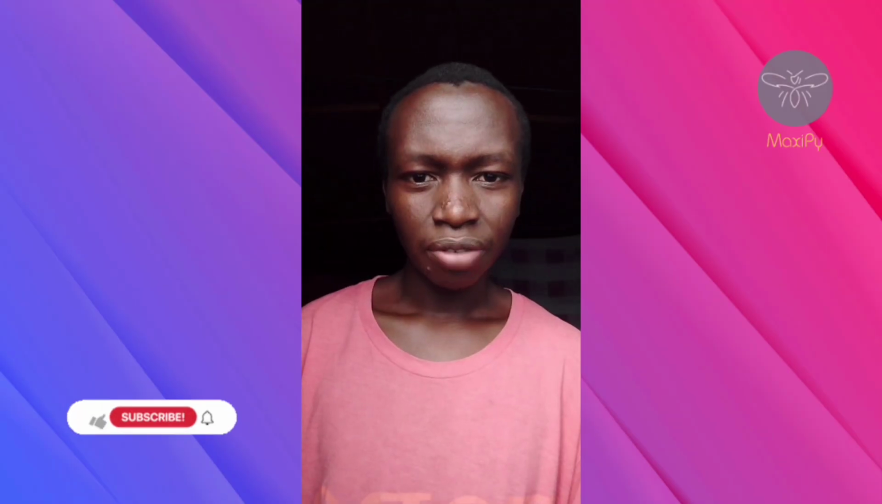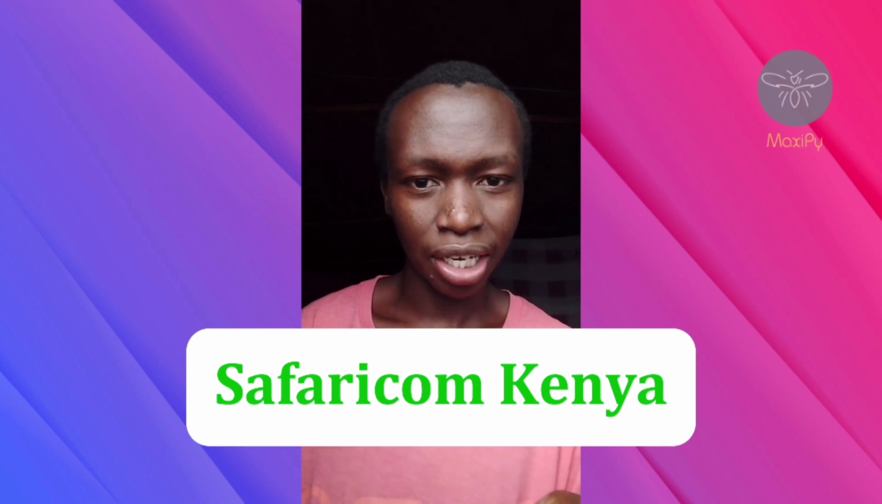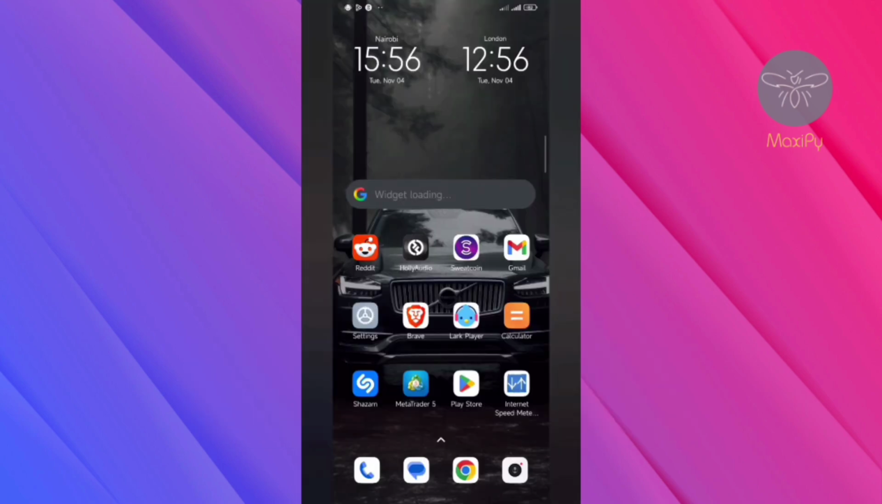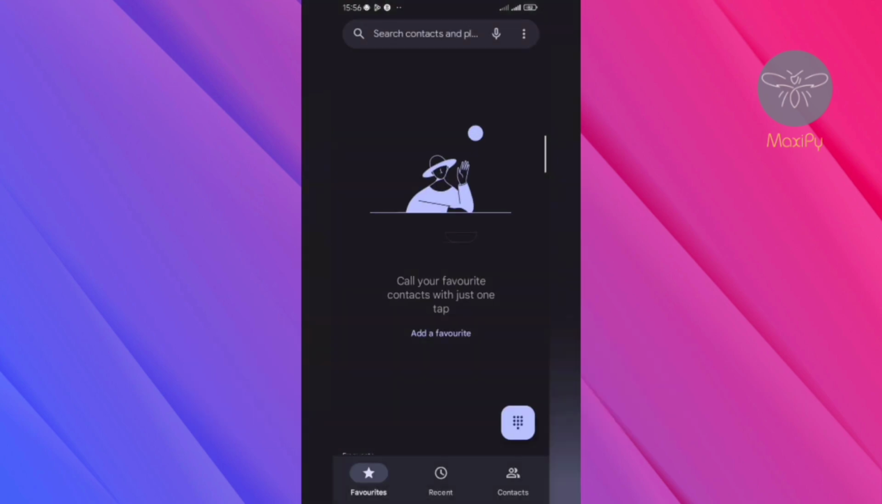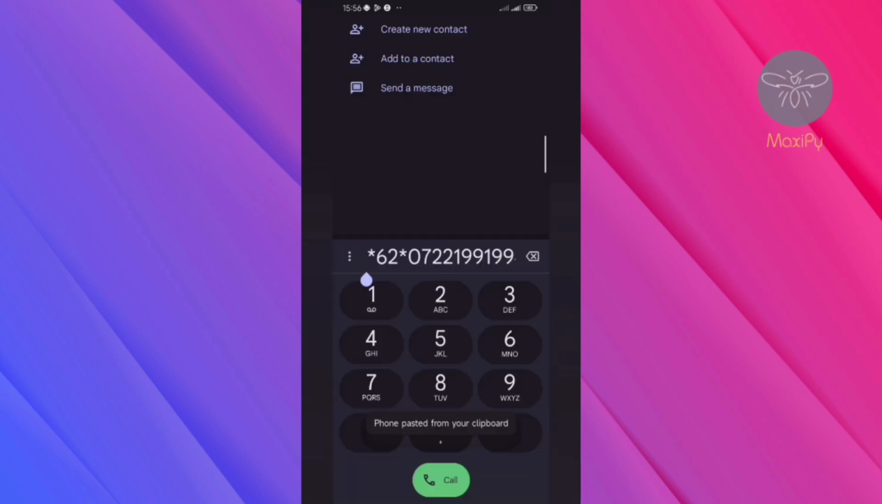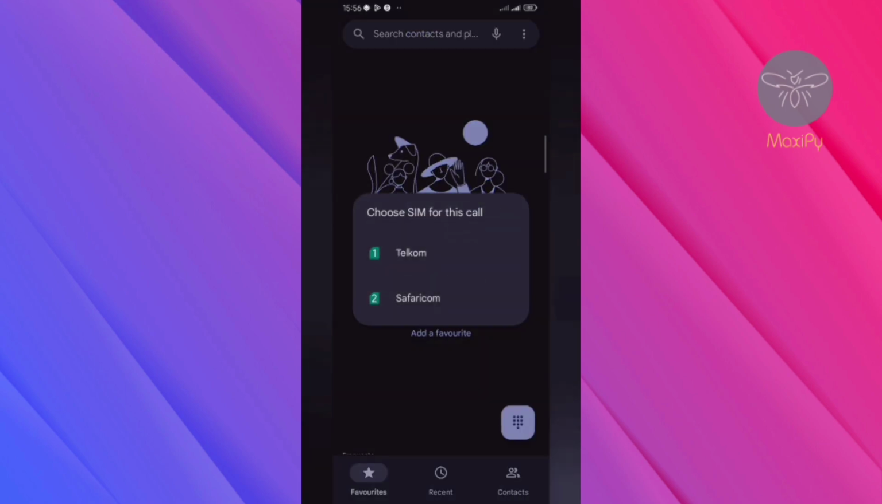The process of activating this is not complicated, and we will start with Safaricom. All you need is the phone application. Go to your phone application and type *62*0722 199 199#. You can find this number in the video description below, and then you call using the Safaricom operator.